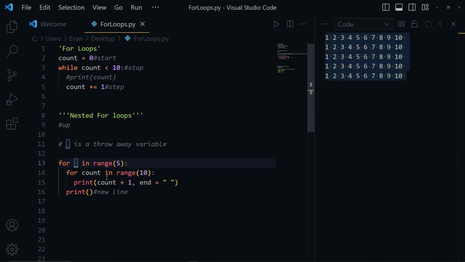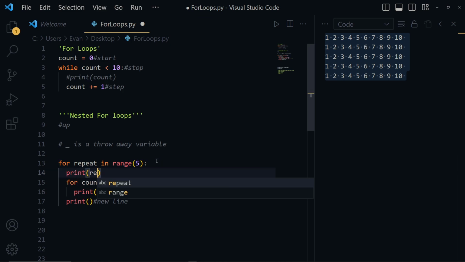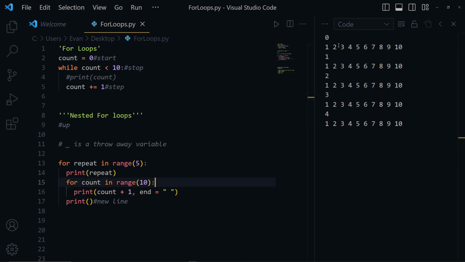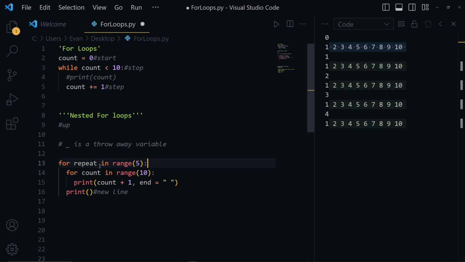But what if I wanted to, let's say I wanted to print out the count first. So I might do for repeat, and I actually wanted to use it, well then I would use the repeat like that. So print repeat. And let's see what it gives us. So there's 0 all the way to 4, and I've done that 5 times. Okay, so if I'm actually going to use it, I need to use a variable name. If I'm not, like in this case, I can just use an underscore like that.